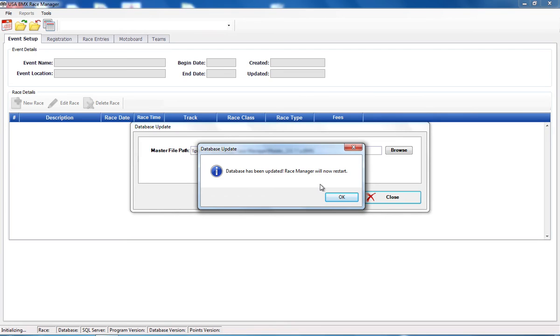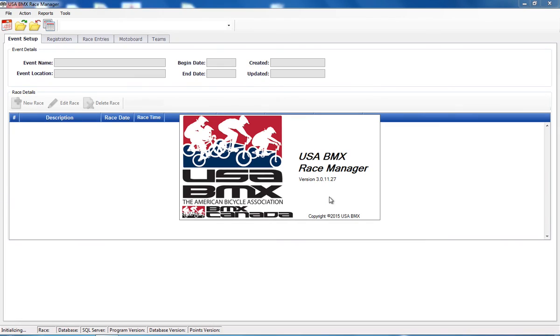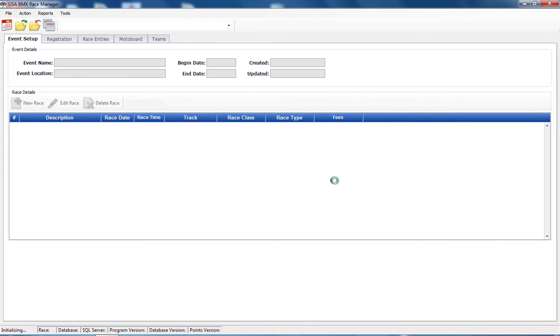So at this point, you'll see database update. It's been updated and will now restart. And when your software restarts, you'll notice it's launching as version 3.11. That went away fairly quickly, but down here at the bottom of the screen, you'll see the program version is now 3.11.27, and of course the database version will match whatever your current week rider update is as you're watching this. So those are your first two things to really kind of get Race Manager going.